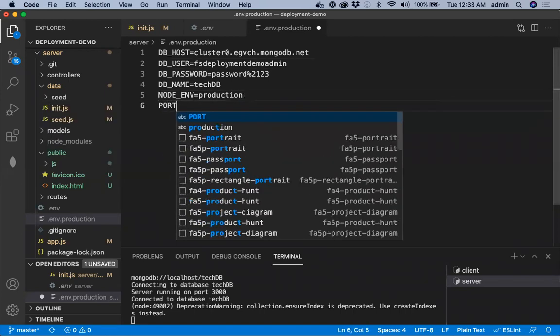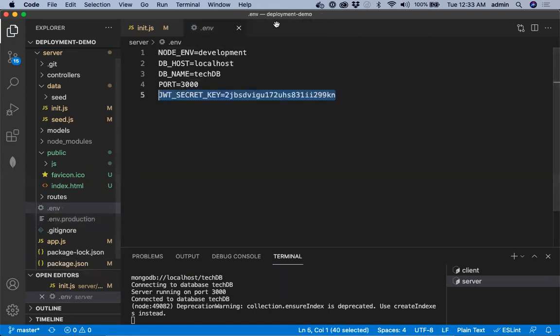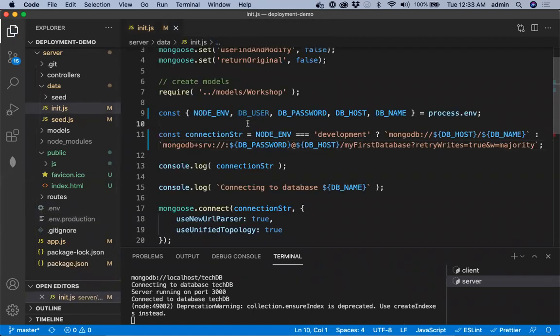port. We can have 3000. It's not that I'm going to make use of this. Later I'll be creating these variables in Heroku, so I can just copy paste from here. So host, user, password, name we can get here. So DB host, user, password, name, and host slash DB name in development, and in production the connection string would be DB password, no colon here.